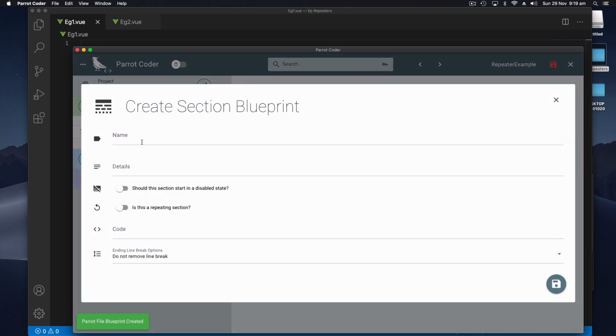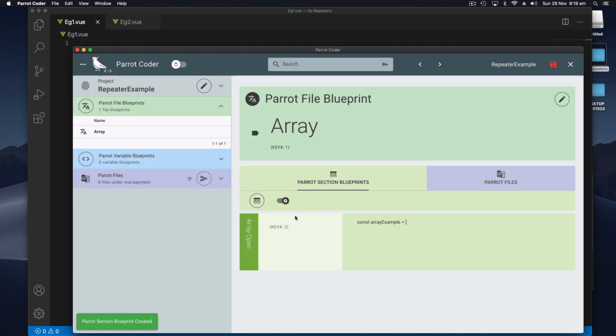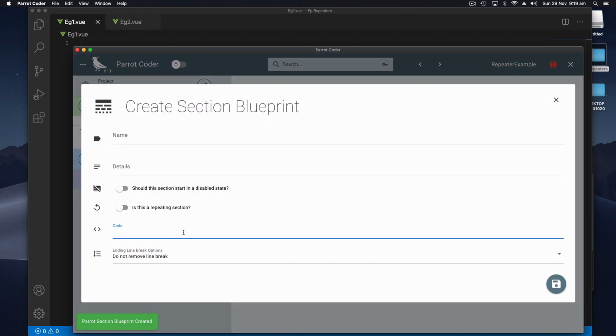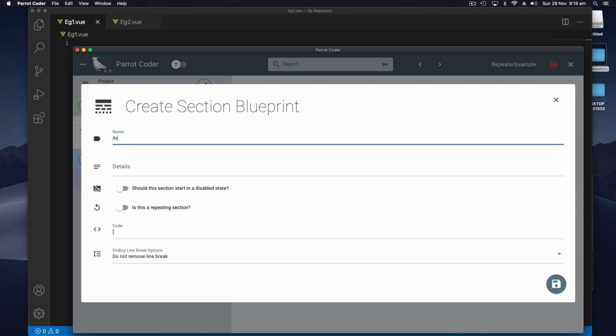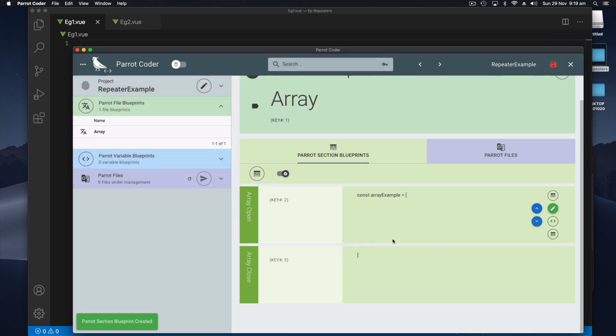And we'll just start off by creating the array open. And let's say it's JavaScript, so const array example equals opening, save, and we'll then add a closing one at the bottom there. Oops. Save.